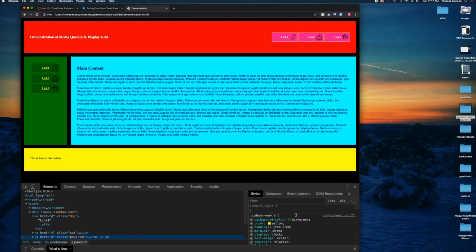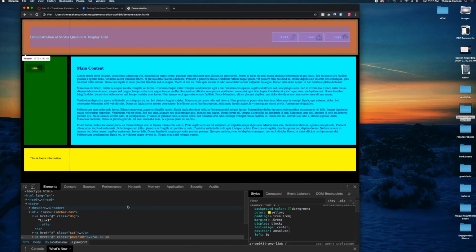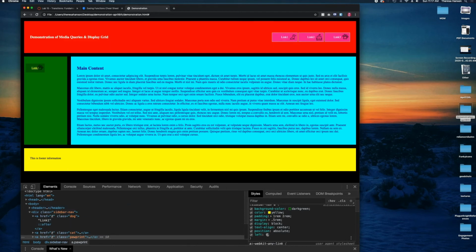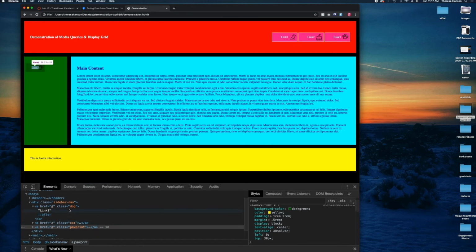And looks like I'm going to have to change this to position absolute. Okay. And let's see if we change top 30 pixels. But if you notice, they all are stacking on top of each other because they all have the same position, 30 pixels from the top, which we don't want.